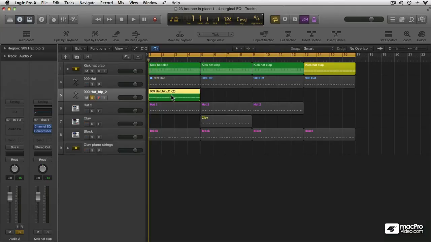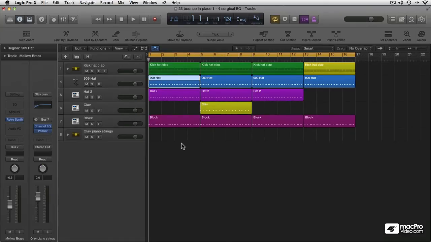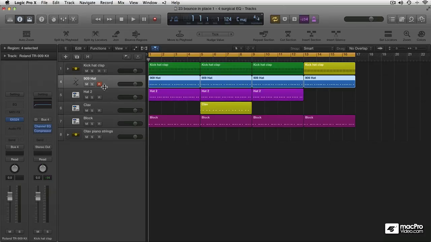So that is the first example of bouncing in place, just grabbing a region, be it audio or MIDI. You can do it with both, of course. This was just an example with a MIDI region. One step further would be to take multiple regions. Let's say I want to have one audio file containing all my percussion sounds. Maybe turn them into a loop, a sample. Well, couldn't be easier again.